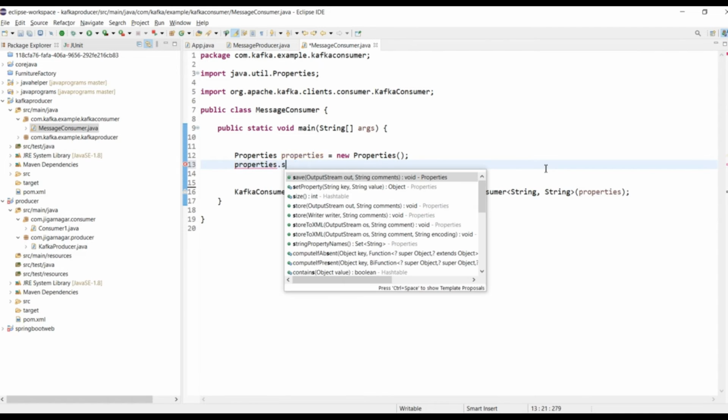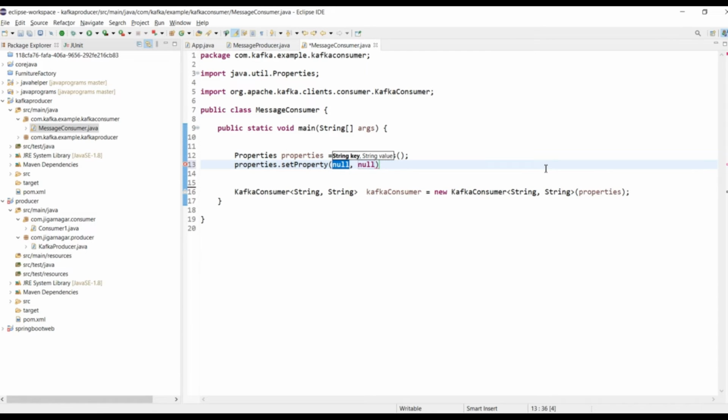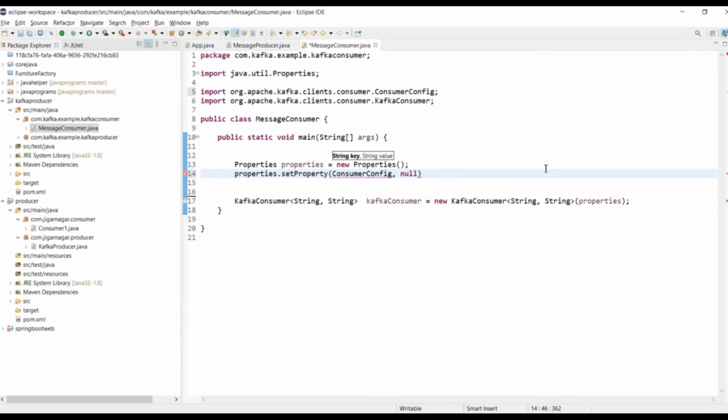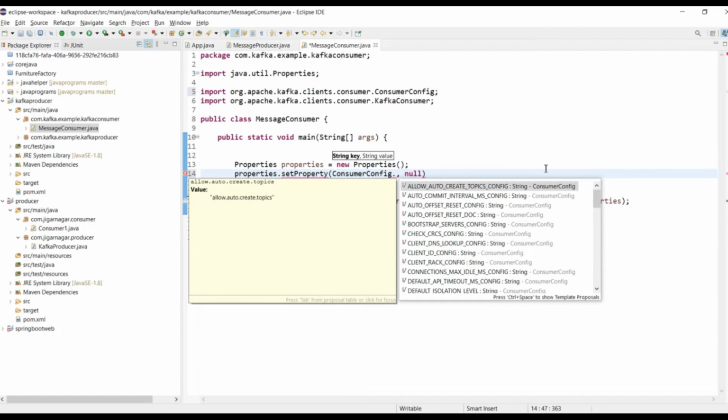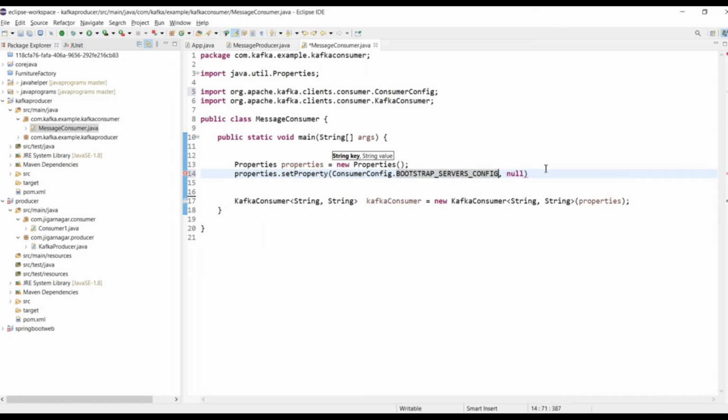Now, what are the properties I need to set? First, properties.setProperty. What would be the key? It is related to ConsumerConfig. First, it is related to bootstrap servers: from which broker am I going to read? I am running this application on my localhost, so 127.0.0.1, and it is running on this port, 9092. I am giving you this detail, and then I will close it.